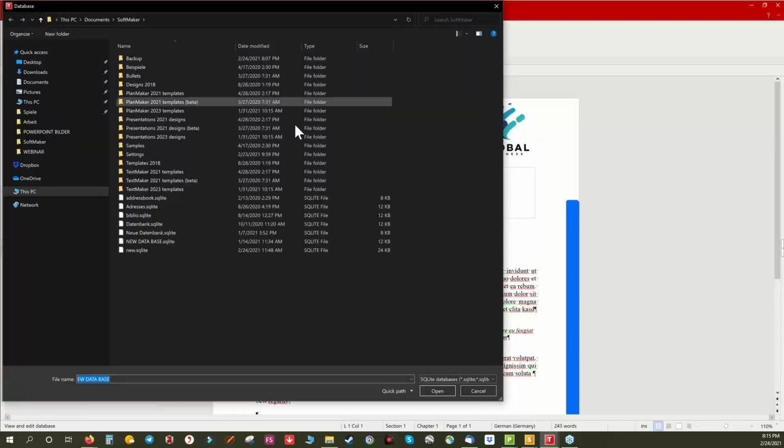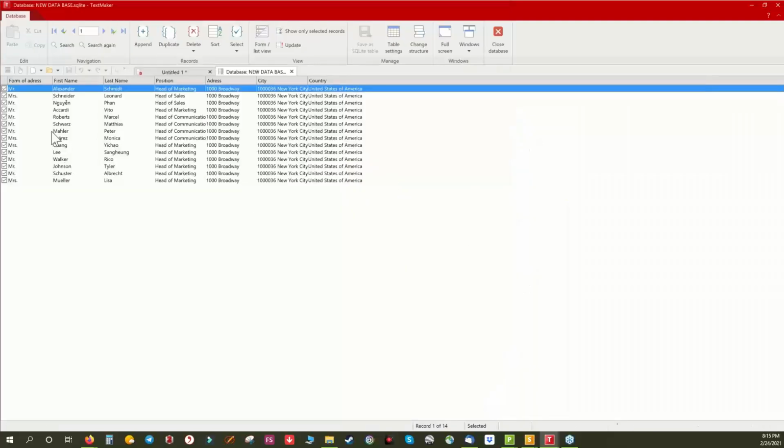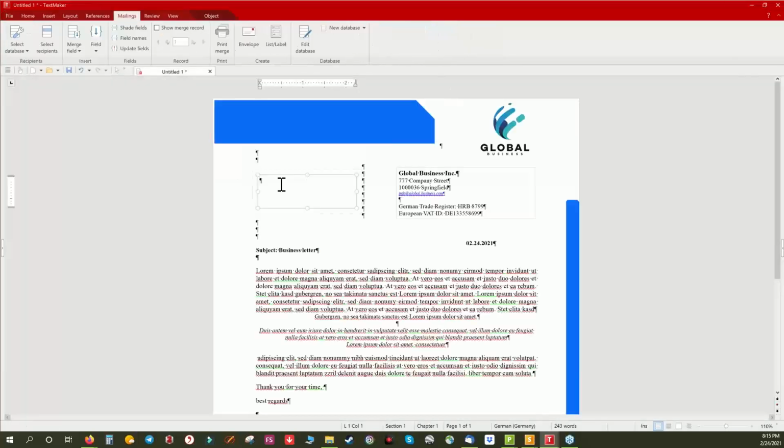Actually, you can also create new ones. This would look like this. I already placed some names and addresses, and we work with this one. Here you go to form of address. This is like Mr. or Mrs. Then you go for the first name, last name. Let's do this a bit wider.